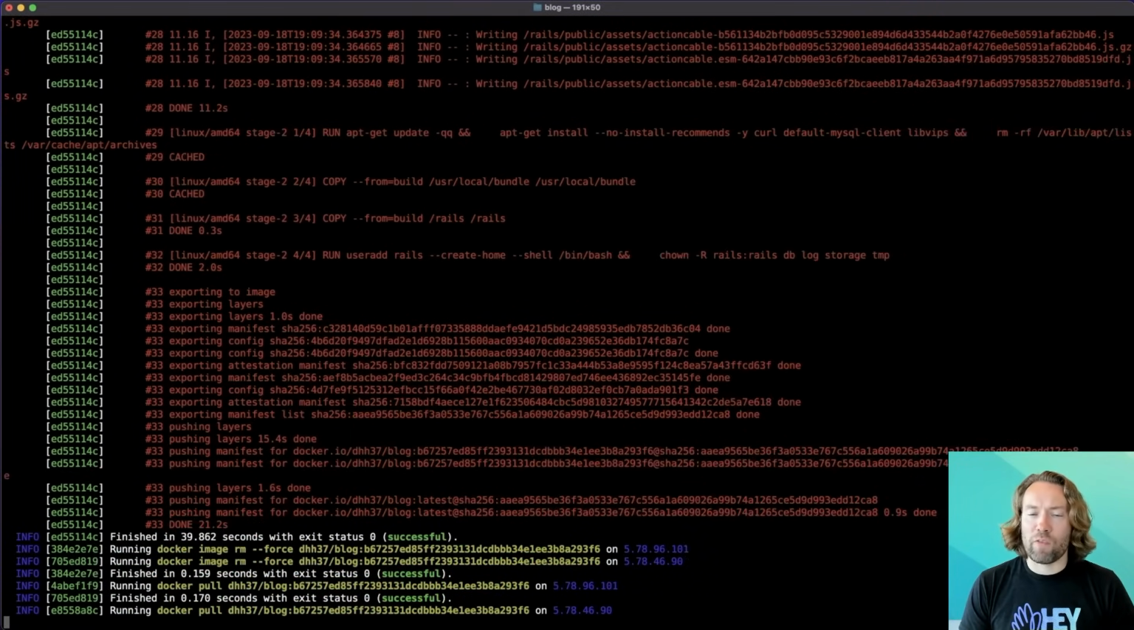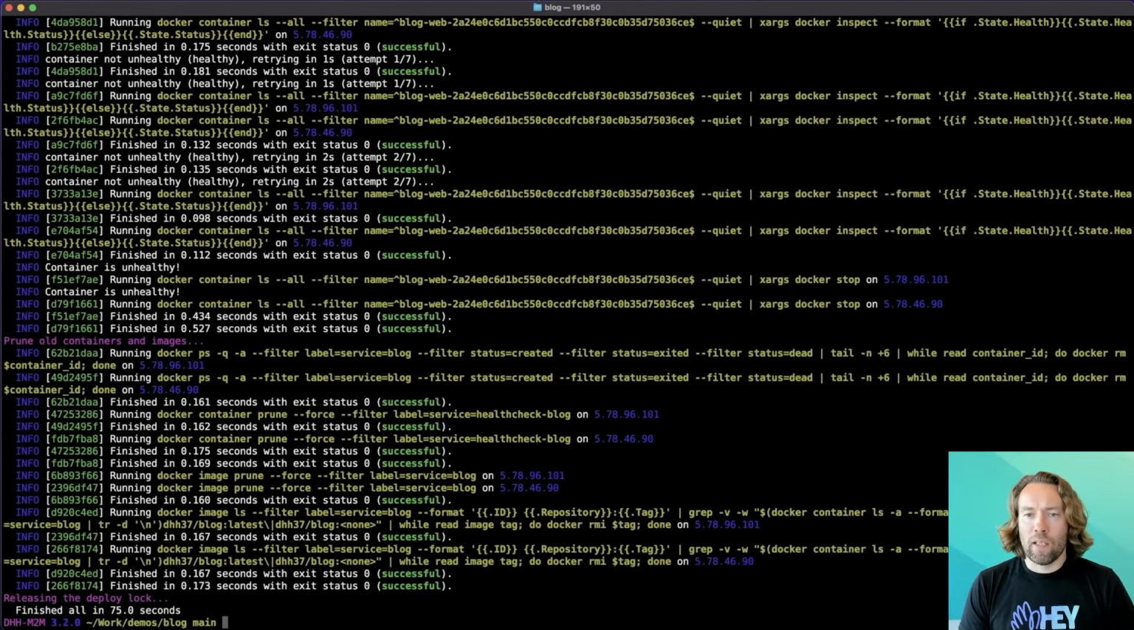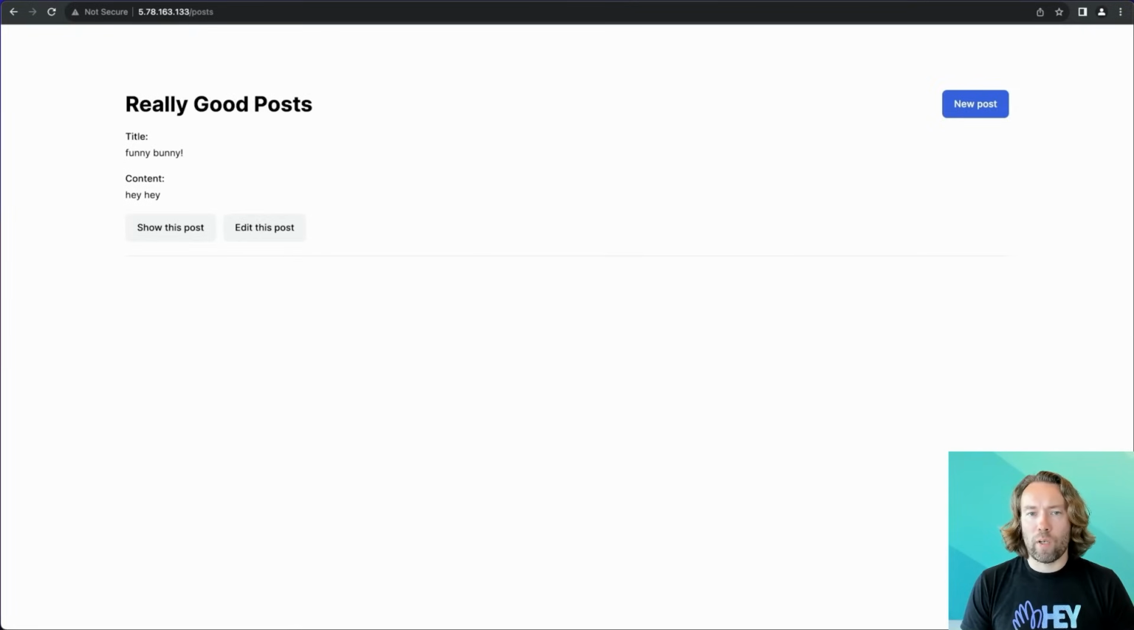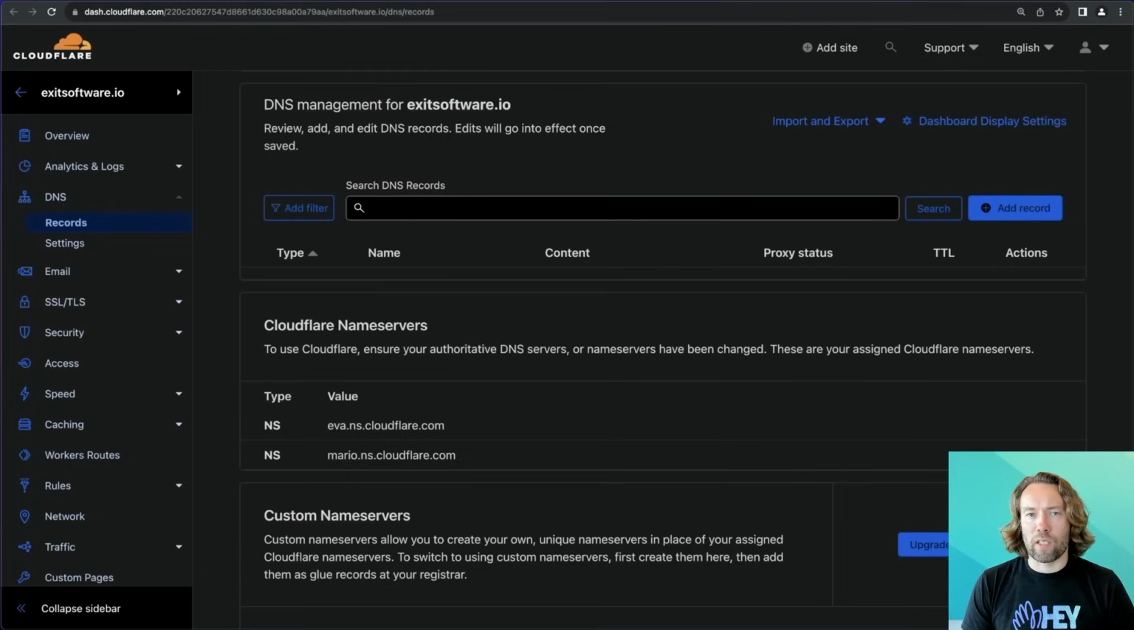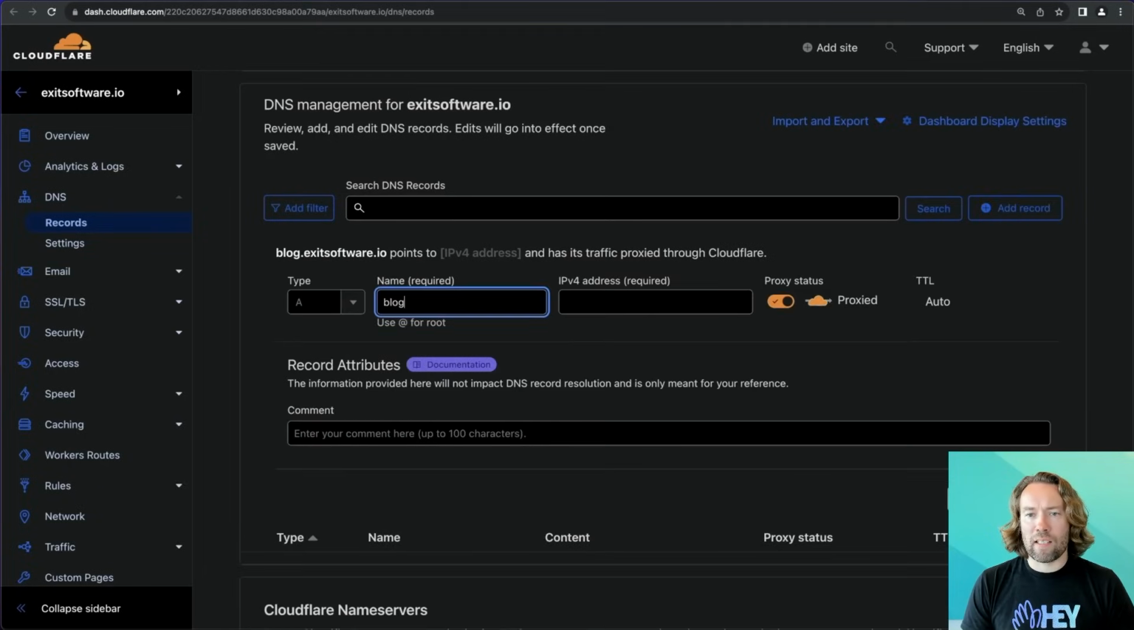This goes much faster. I've still sped it up here, but it is quicker to do it the second time around. You can see it took just over a minute, and this is still running through that QEMU emulation. If you run with a matching chipset, it again goes much, much faster. We can reload here and see really good posts. We made the update to our application. This is the basic workflow of Kamal. You make a change to your application, you push it out, it gets updated, no downtime, everything is ready to go. Now let's add SSL to the equation.